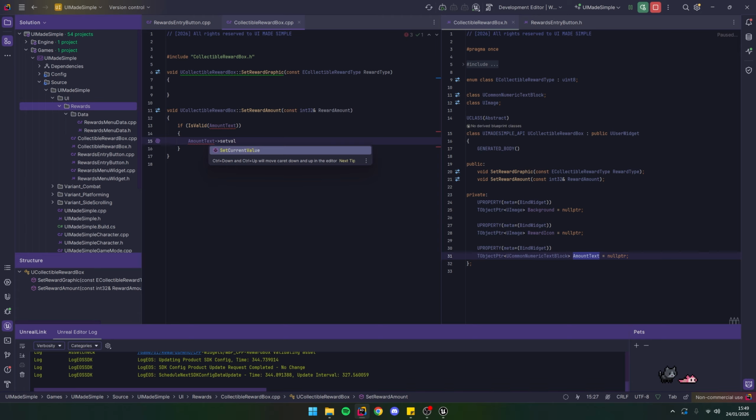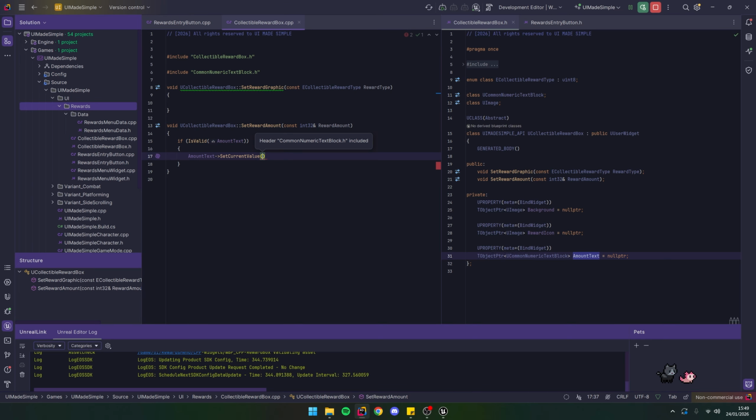set the current value of this amount text. Because this is a common numeric text, we can set the value directly, and this will take in a float. But we can also pass in an int and cast it to the float. So reward amount, and it will automatically cast it for us. We don't have to worry about that. Also, you've noticed that when I call this function to set the value, it also automatically included the header for me. If your IDE does not do that, then you might have to include this header manually.